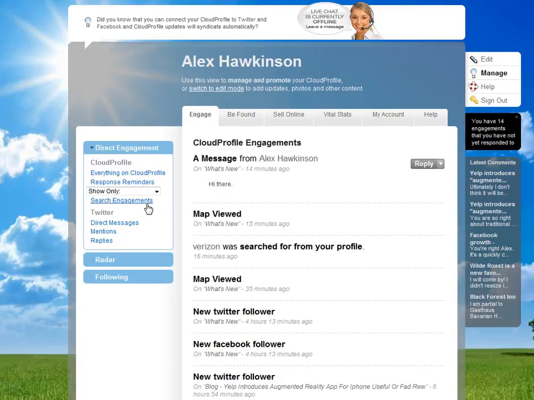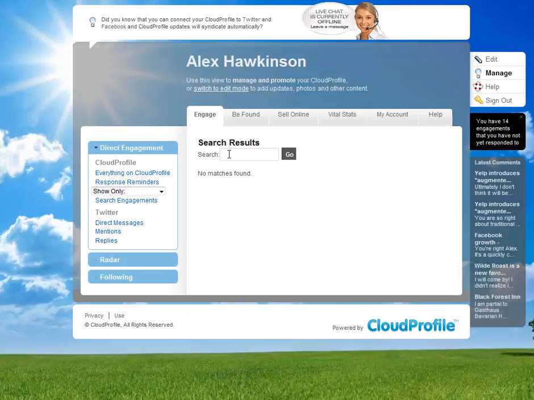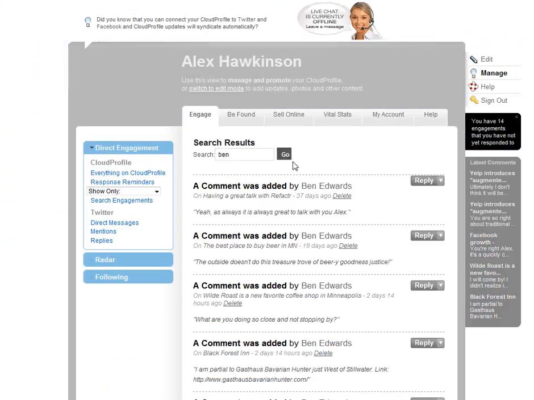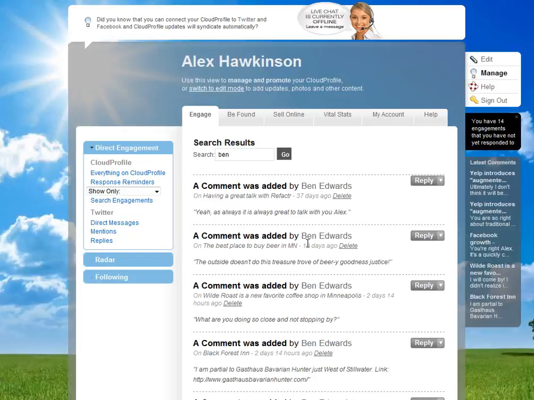You also have the ability to search. So if there's a specific user and you want to see all of the engagement that they've had with you over time, you can simply click the search button and type in the user's name or any other piece of information, and it's going to bring you up a search stream with all of that information right there.